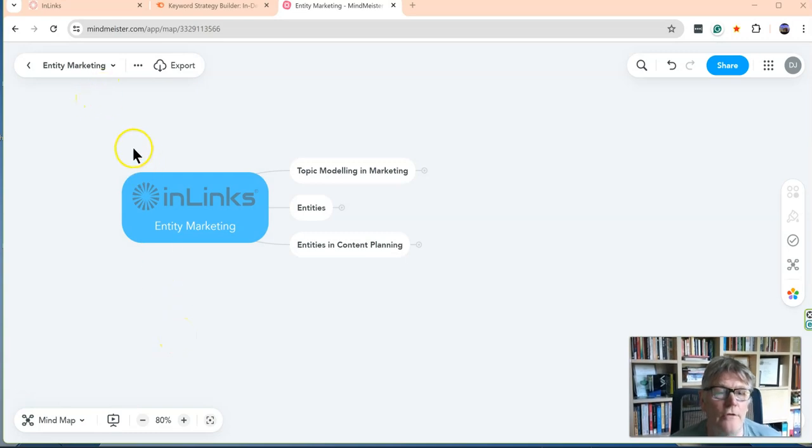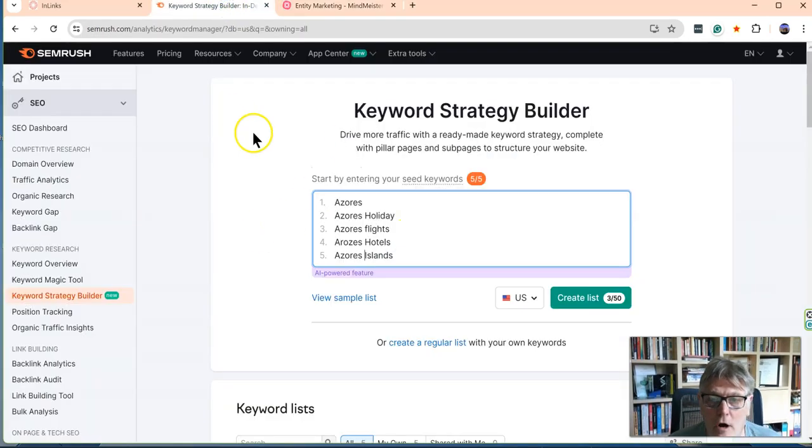If I wanted to look at holidays in the Azores, for example, then the new keyword builder from SEMrush might be a place to start, and it's a great place to start. So I might want to do things around the Azores and holidays and flights and hotels and islands. So my topics might be these ideas, and I can sit there and create a list. So let's see what happens. I'll put it on pause.